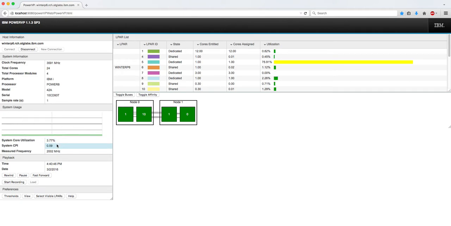CPI stands for cycles per instruction, and it's hard to give a good rule of what's a good CPI or what's a bad CPI. It's very workload dependent, but it can be used as a relative measure to compare system efficiency. In general, you want to minimize CPI. But if your CPI is going up, then you might have a performance issue to investigate.